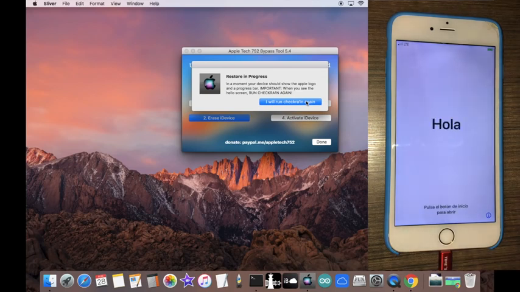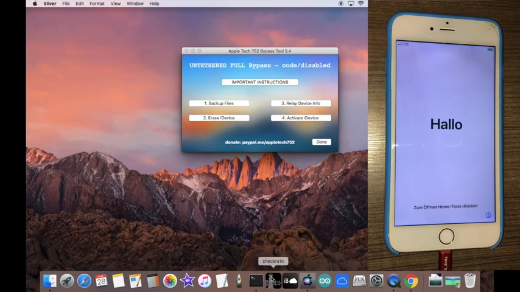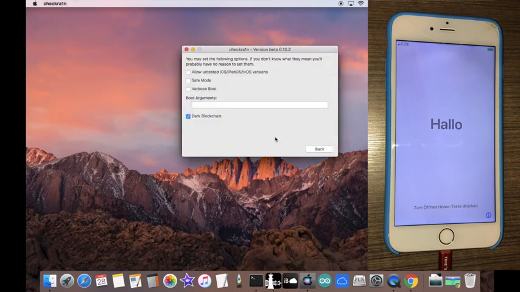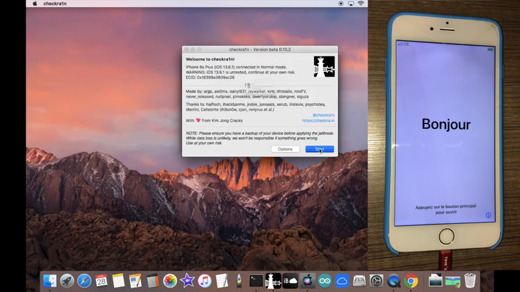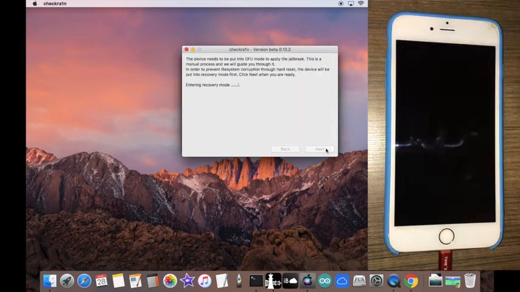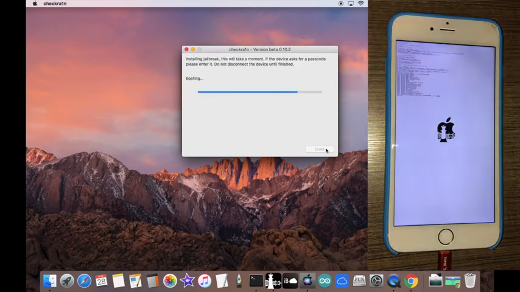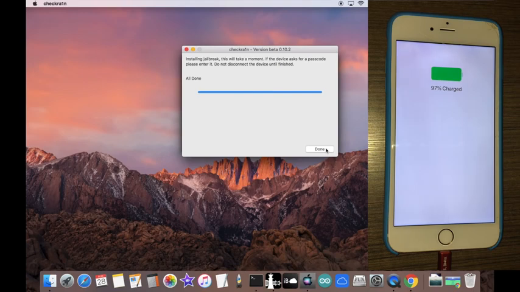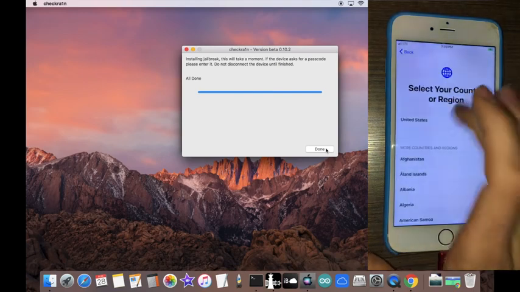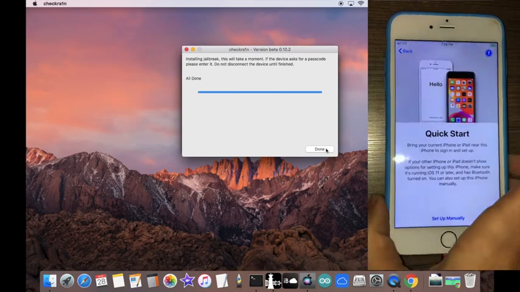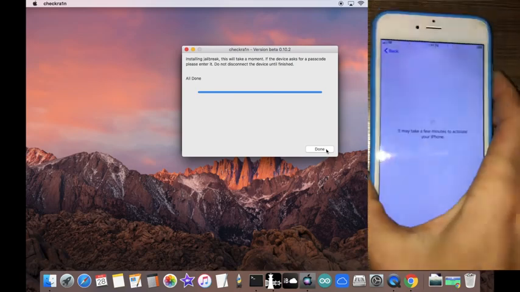So now we can go ahead and run checkrain just like the tool is telling us. I will run checkrain again. So let's go into the checkrain app, click on options, allow untested versions, back, start, okay, and next. And I'm just gonna speed this part up. We're gonna run checkrain and boot right back up to the setup screen. And here we are. I'm gonna go ahead and connect to my Wi-Fi network and we'll get to the activation lock page.